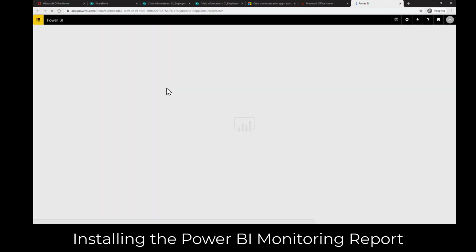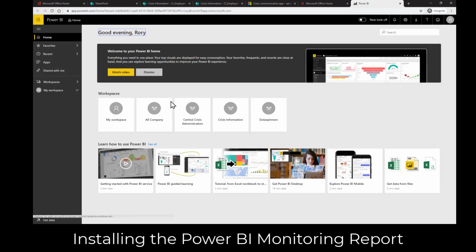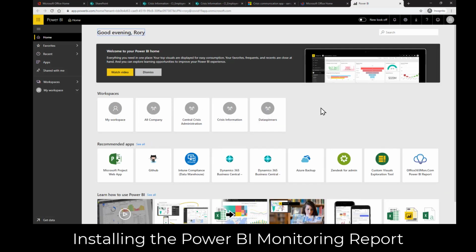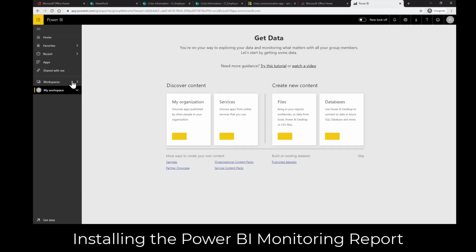Now this may ask me to sign up with Power BI. I'm not too sure how it's going to actually operate this time round. It's such a new user, etc., etc. Yes, I do actually have Power BI, so it's a little bit odd that. So look at workspaces here.